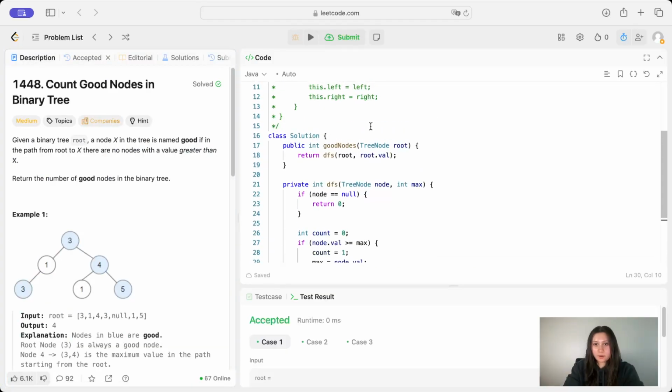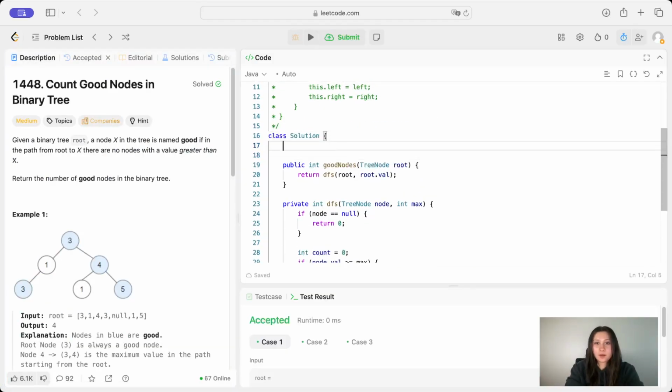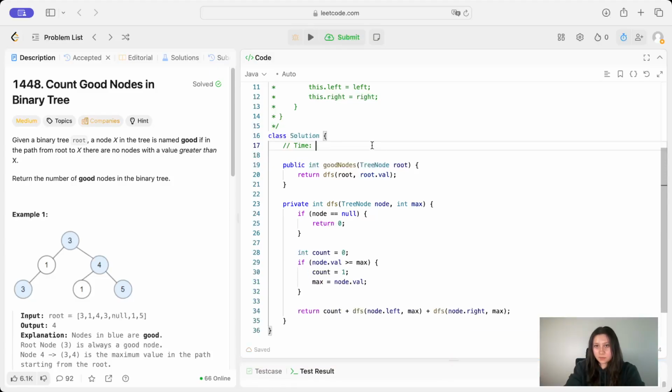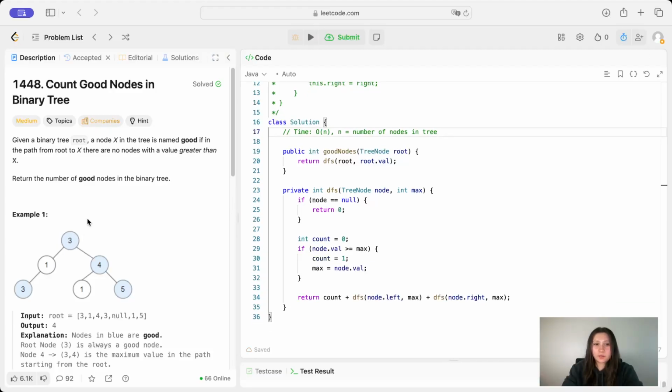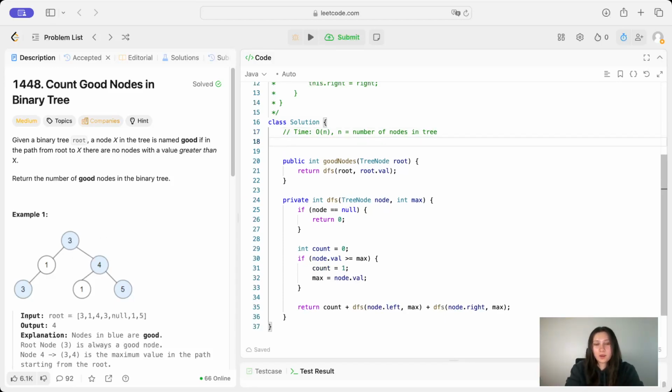And then our time complexity is going to be O of n, where n is the number of nodes in our tree. And that is because when we do DFS on this tree, we in total have to visit every single node in the tree once to check if it's a good node or not. And then our space complexity is also O of n. And that is because we need to add every single node that we visit onto our call stack when we do our DFS.